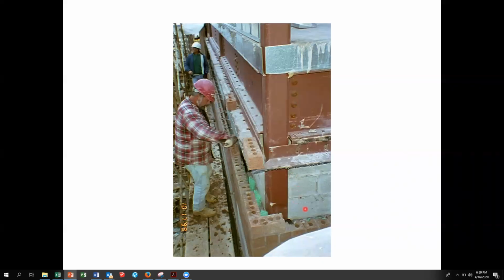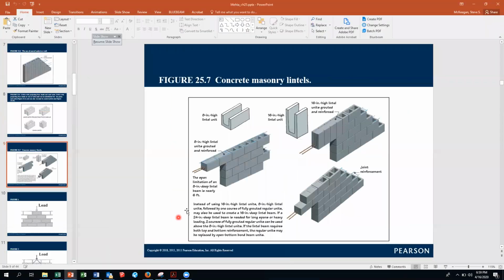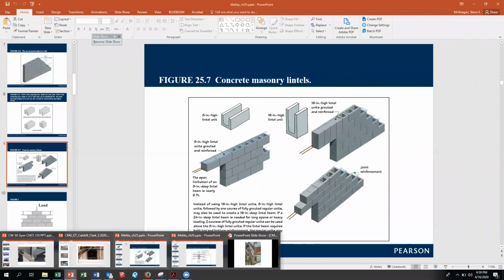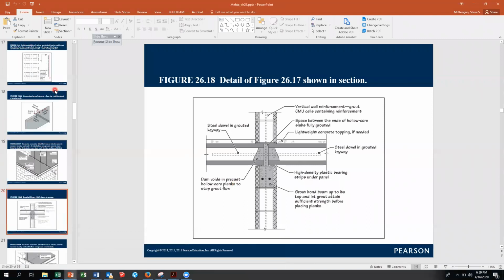And then you see these little, it's like two little eyelets right here. That is called Durawall. It's also called horizontal joint reinforcing. And you want to find that in the Meta book, chapters 25 and 26.